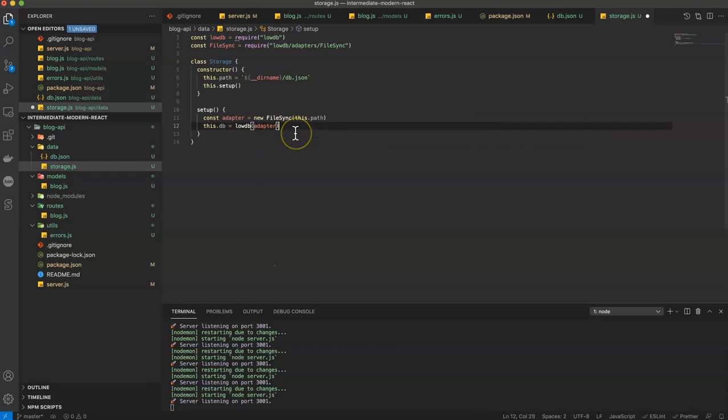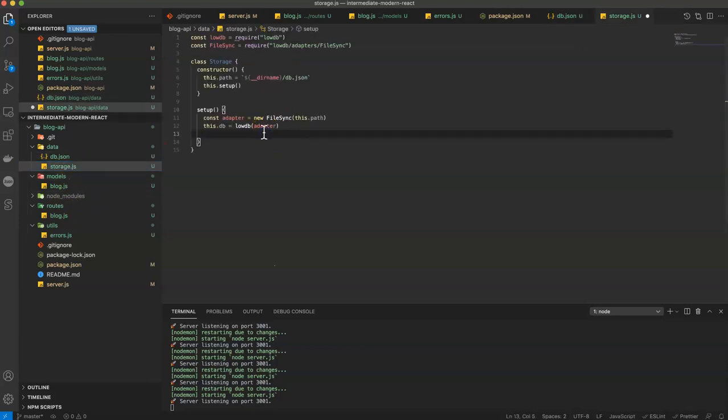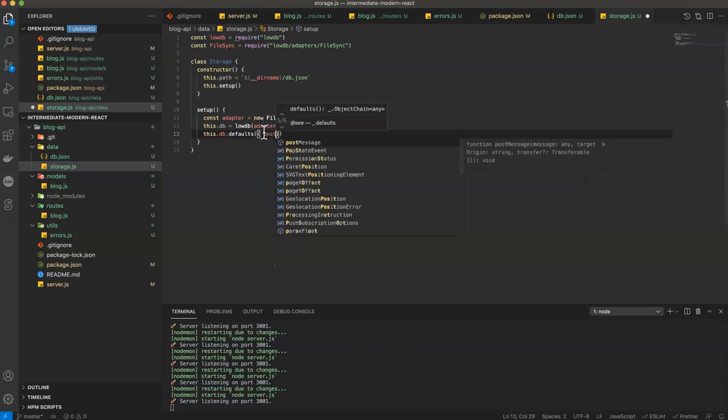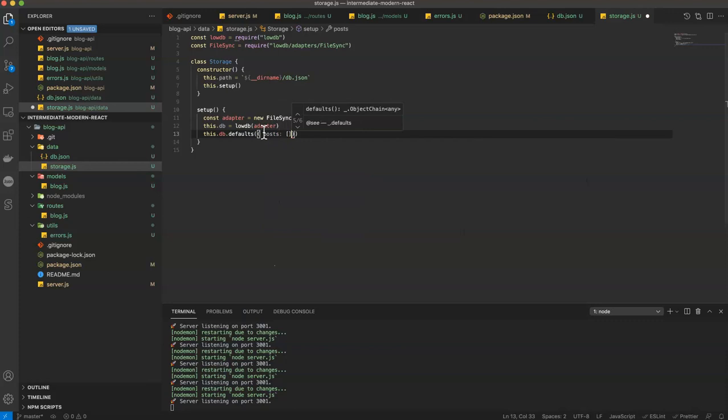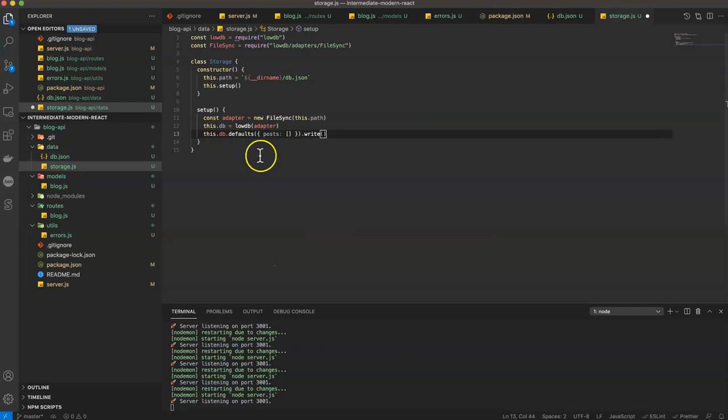Great. So then we will set some defaults here. Let's go ahead and just add a nice little single empty JSON object here, nothing in there. And then we're going to set some actual defaults here using the lowdb package. We'll say defaults. So if nothing is there, make sure that it has a posts array. And then we're going to write that default to the actual JSON file.